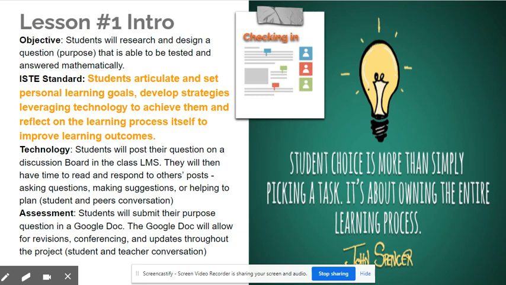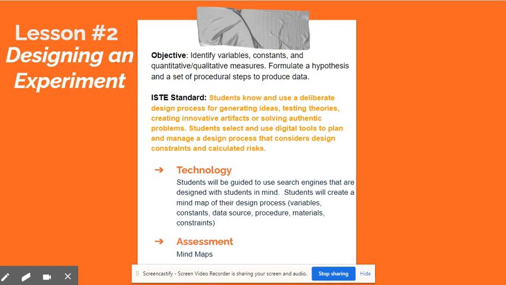The technology is that students would post their question on a discussion board. We use Canvas, and this would work well there. They read and respond to others. And then finally, they start a Google Doc where the student and I can conference throughout the project. And this was one of the main improvements to the old way of doing things. So instead of just handing out a project and seeing it again at the end, the student and I would have this Google Doc to allow for conferencing and updates throughout the project.